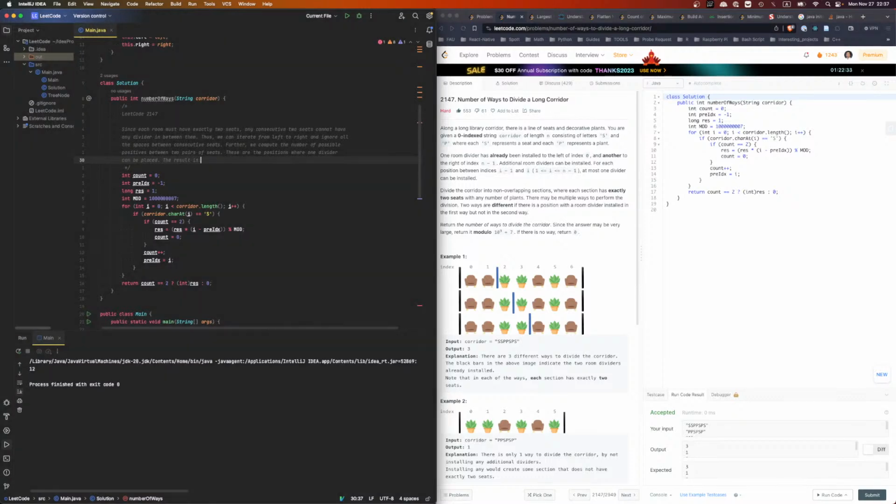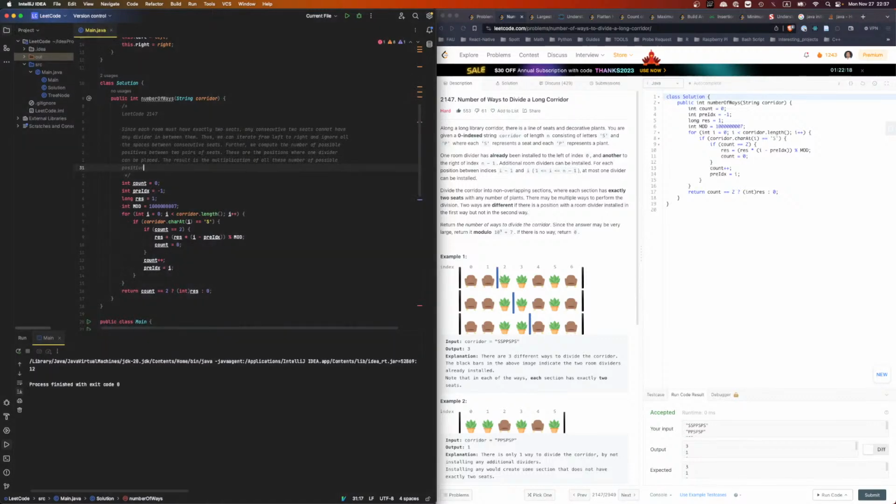The result is the multiplication of all these number of possible positions. I just realized I spelled it wrong.